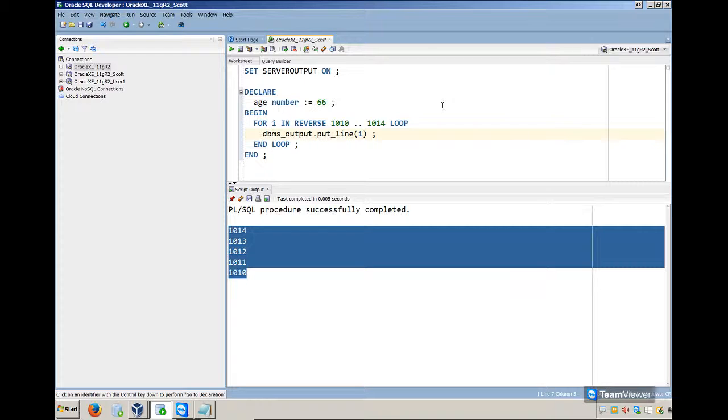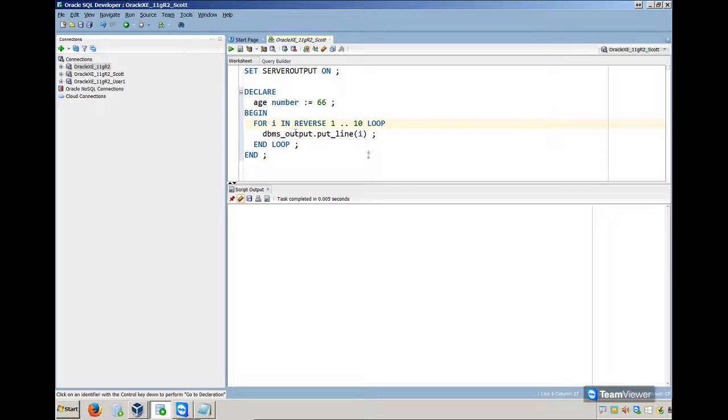Now let's say I don't want to print everything, but I want to print even numbers. So how do you print even numbers? Let's say you want to go from 1 to 10, but print only even numbers. You don't want to print anything else. In this case, because it is hard coded going up, let's remove this reverse keyword. And also we don't need the declare section. So when you run this, it only shows you 1 to 10.